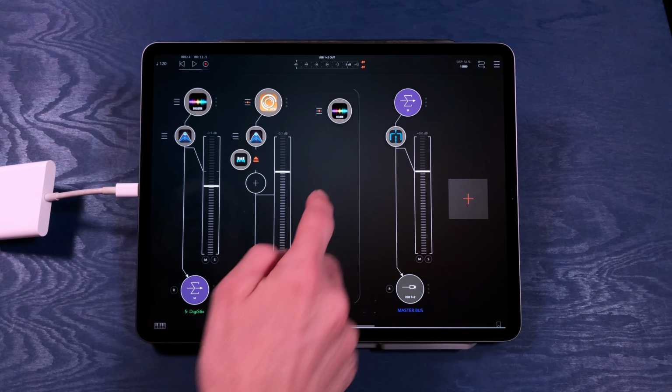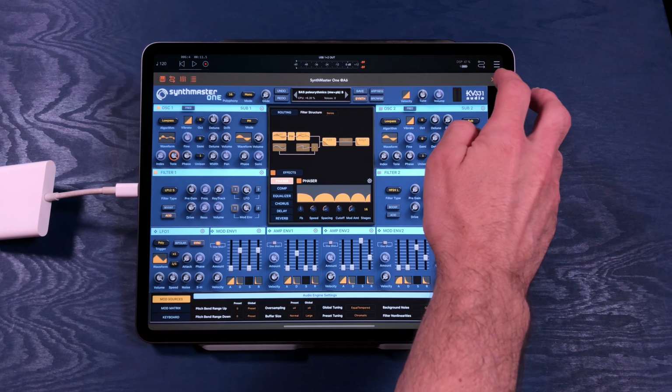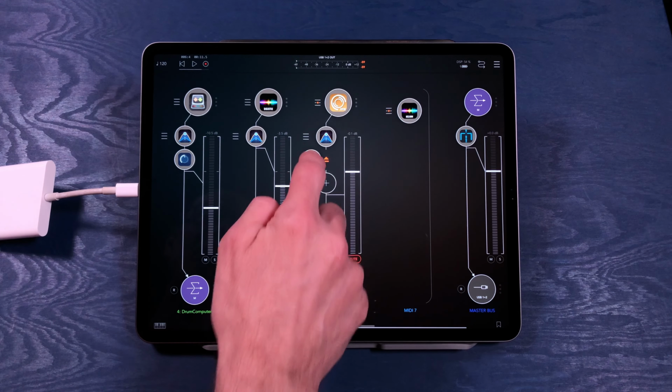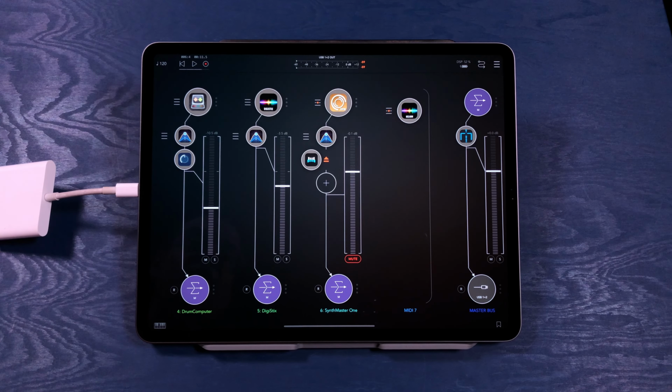And then next up, I've got sort of an arpeggio type of sound coming out of Synthmaster 1 here. And we're going to be adding the BLEASS Phaser effect on top of that arpeggio sound to give it a lot more interest and life in this mix. Check out what this sounds like.